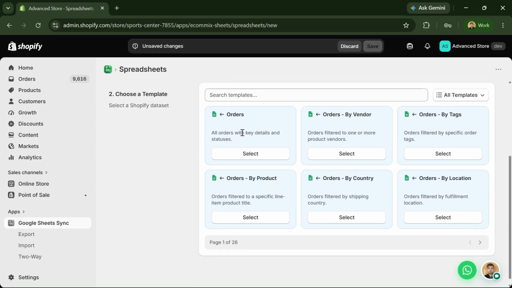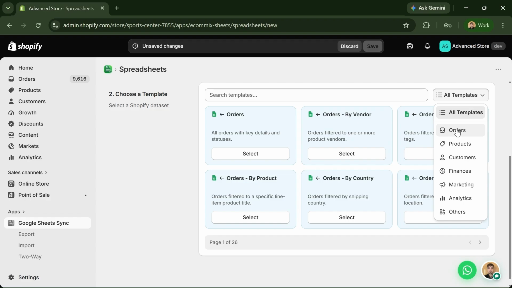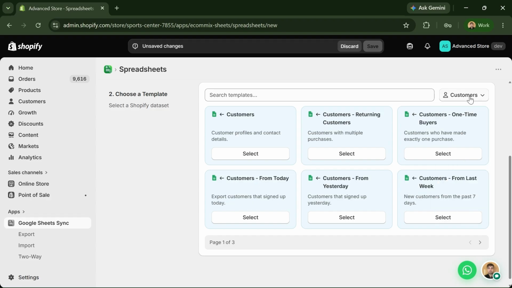Then step two is choosing a template. This is the Shopify dataset you're pulling. You can choose products, variants, orders, customers, inventory, collections. Here are the different groups of datasets or templates. Templates aren't just a pick of a table. They are pre-built column setups for a specific job.